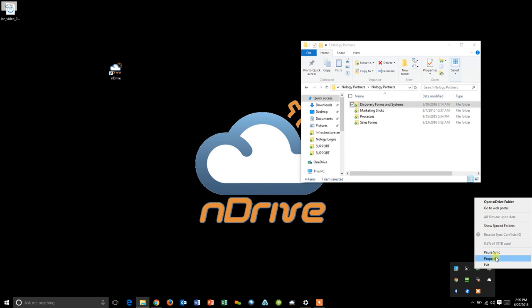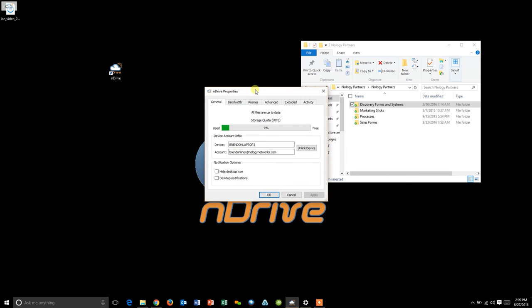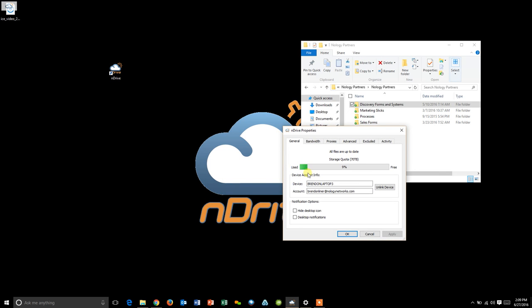Last but not least, there's a properties menu here. The properties menu will show you a couple different things about your nDrive. Of course, how much of your quota you've used, what your computer name is, your username or what account you're registered under. There's also some notification options. I can hide the desktop icon, so that will actually hide this icon here on my desktop, which I don't recommend since it's a handy way to access all of your nDrive data.